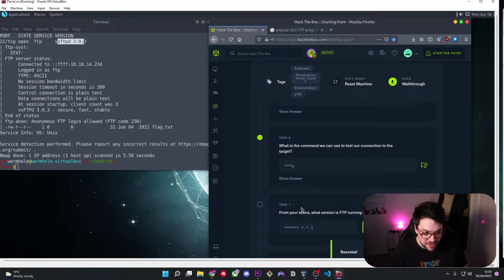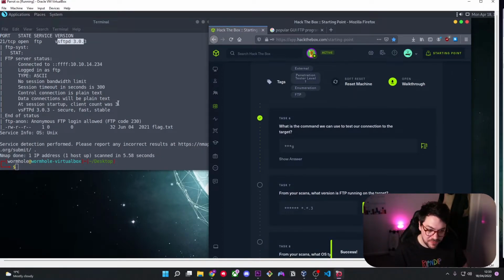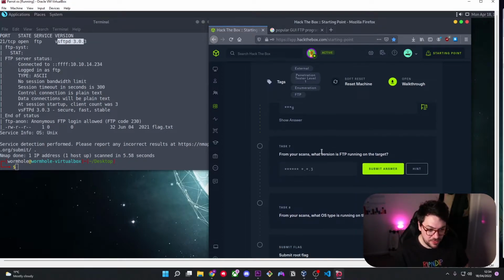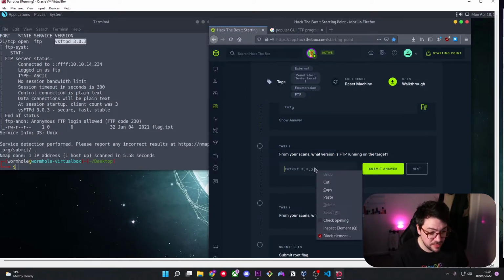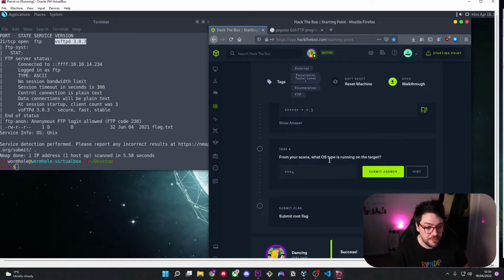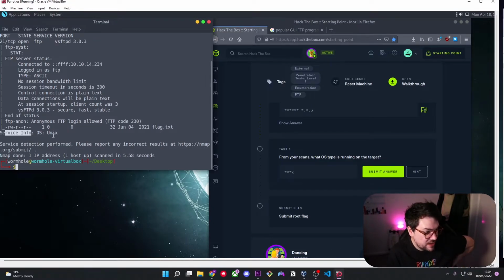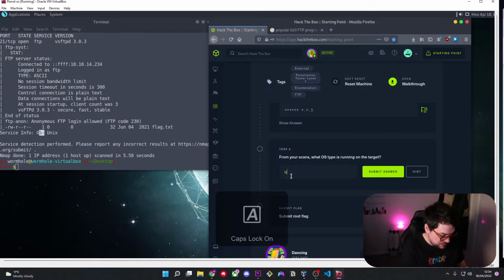Now I'm not going to bother doing a ping because if we just ran our nmap scan, that wouldn't have worked if we didn't have an active connection, so we know that ping is going to work. From our scans, what version is FTP running on the target? So we can see, as we said earlier, that it's 21 TCP service FTP, and it's running vsftpd version 3.0.3. So because I'm lazy, I'm just going to copy that right in here. There we go. From our scans, what OS type is running on the target? At first glance, you might be like, I can't see the OS type. It's actually right down here, service info. And we've got the OS, it's a Unix machine.